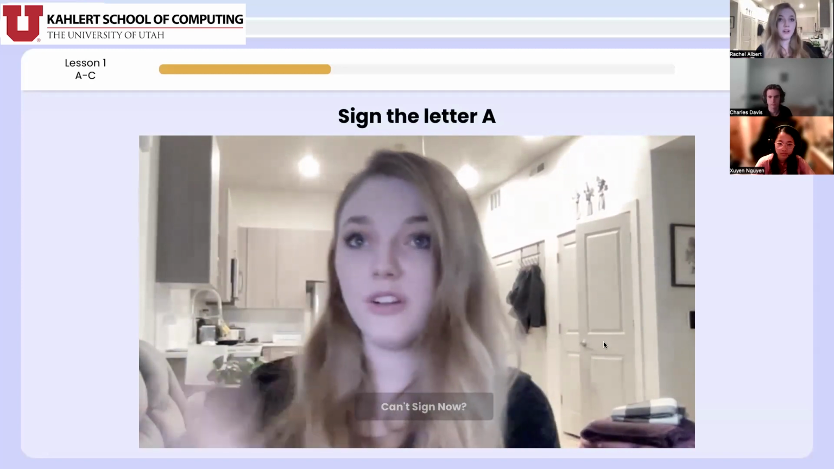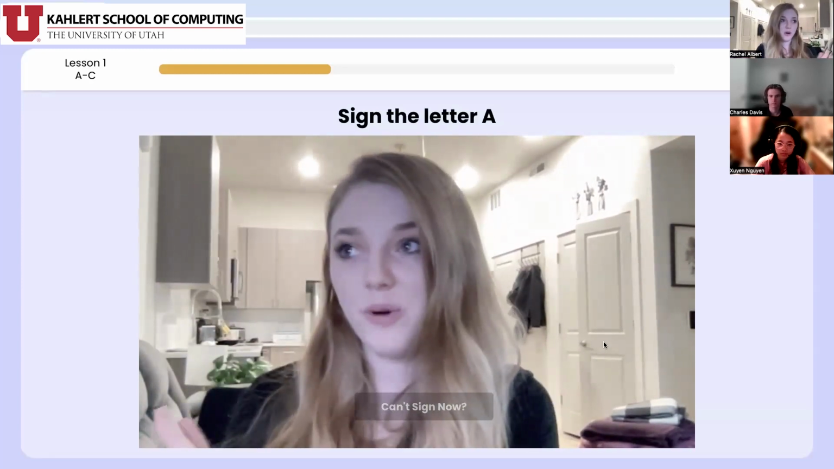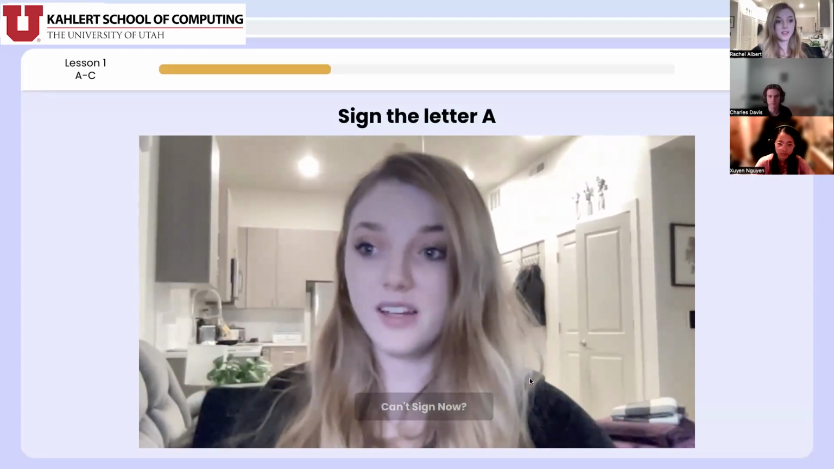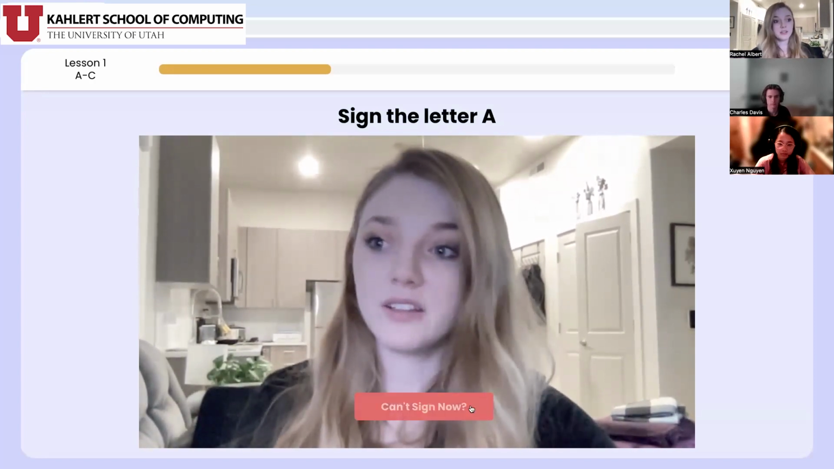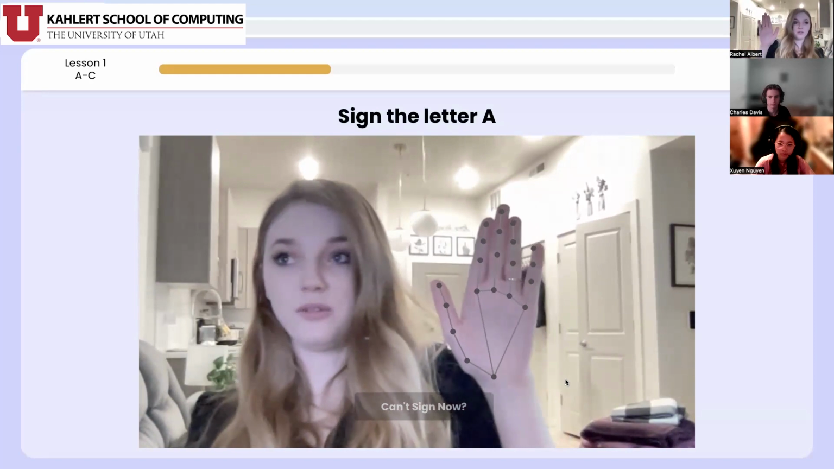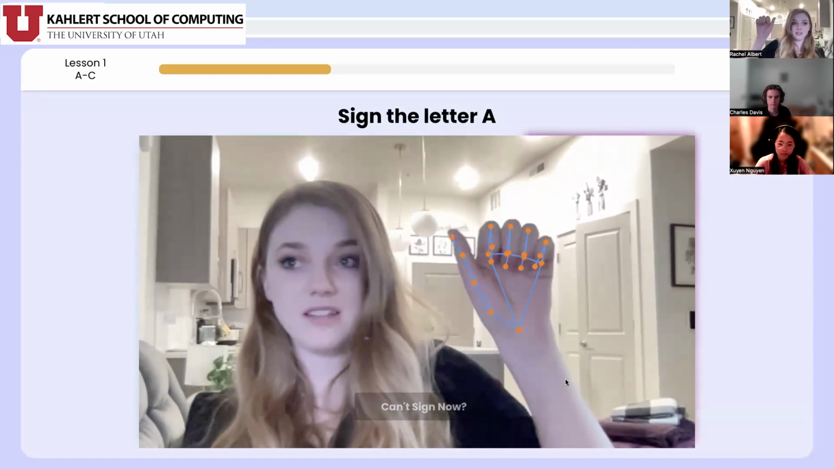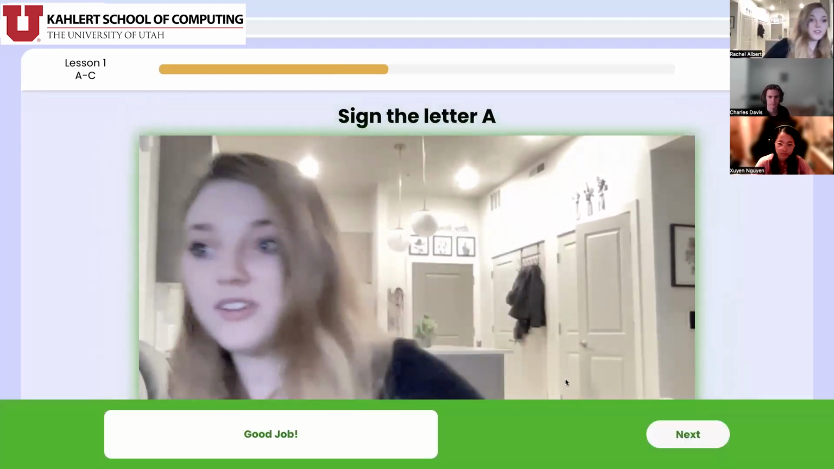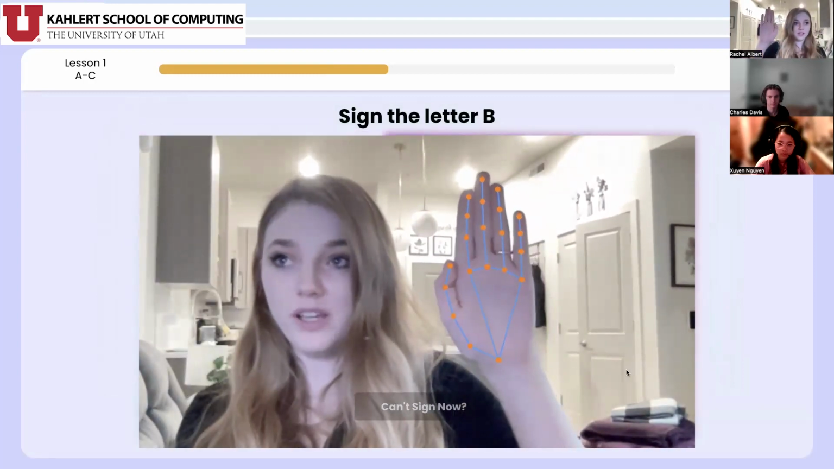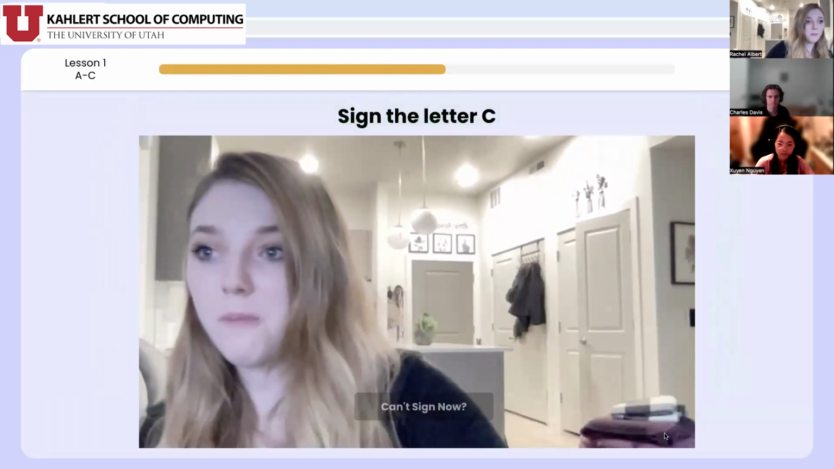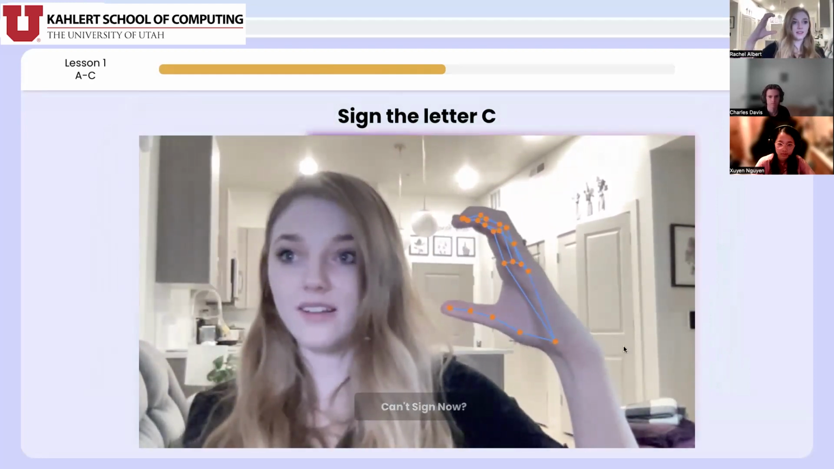So after the learning portion of the lesson, you are asked to sign each letter without the 3D hand model as a little guide. So if I recall from memory, I can sign the letter A, and the letter B, and the letter C.